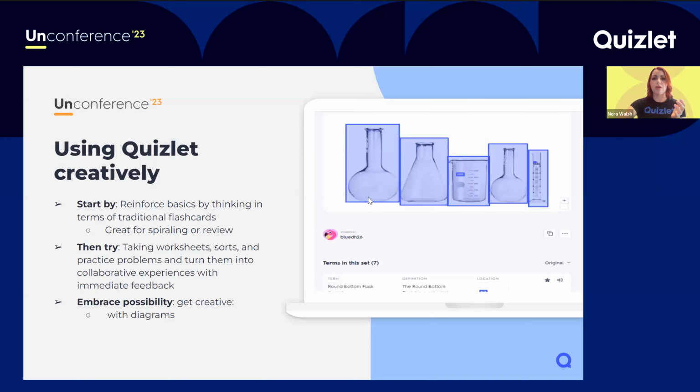One way to get creative is with diagrams. This is one of my favorite new finds on Quizlet. You can actually put a diagram on Quizlet and then you can highlight areas of it. The term corresponds, you can see here, it's cut off a little bit, but location. So you have the term and the definition and then the location on the diagram. It's just fantastic for science. There's all kinds of applications in all areas.